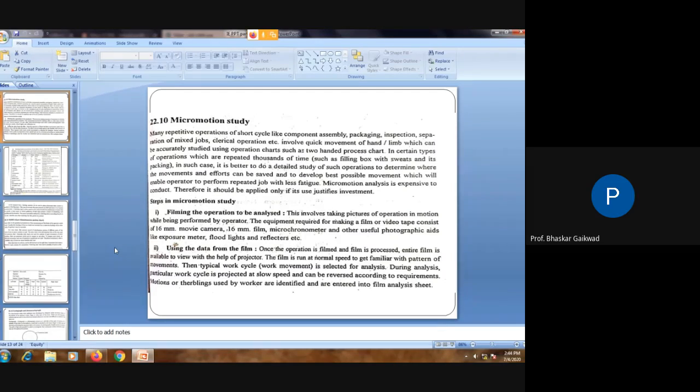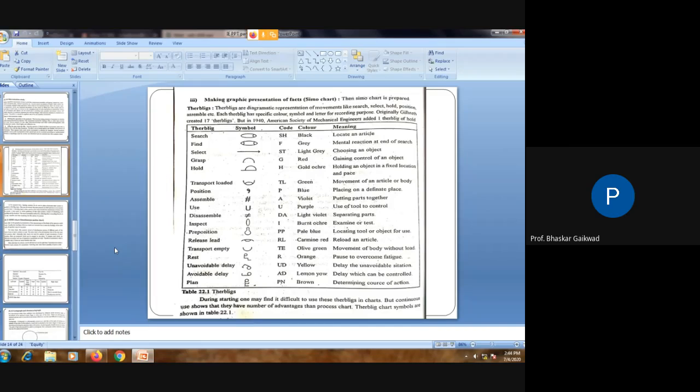So here in the next PPT, you will get certain Therbligs. Therbligs means motions made by the workers, making a graphical representation of fact. Then a SIMO chart is prepared with the help of these Therbligs. Therblig means motion, motion actually made by the workers while doing the operations. And we have to make a certain chart. That chart is called a SIMO chart. What is a SIMO chart? We'll see later on. But before that, we'll see the Therbligs.